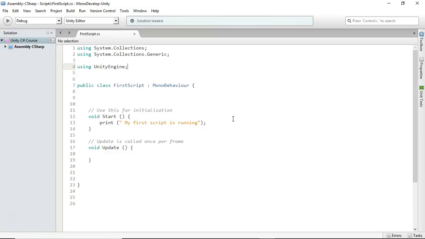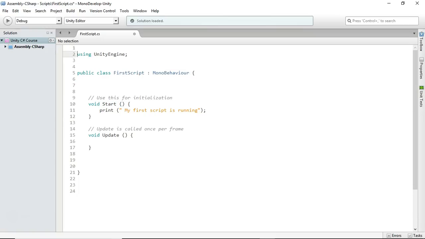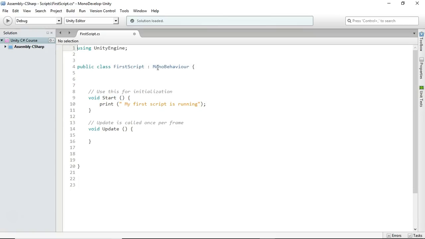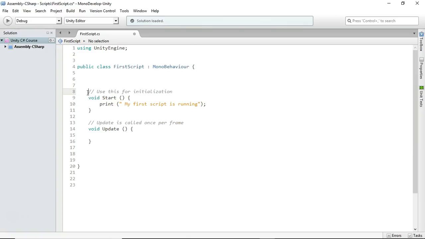Okay, now these things, as you can see at the top, using System.Collections, or Generic, we are not going to use them in everything. So you can go ahead and delete these namespaces because we don't need them. Okay, currently we only need this using UnityEngine namespace and this MonoBehaviour, inheriting from this MonoBehaviour, and then inside this class we can use any function from the MonoBehaviour and any function that Unity has created for us. Okay, so this was the basic understanding of the very first script that we have created.